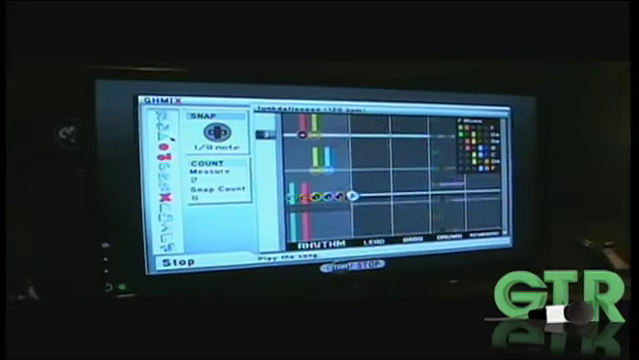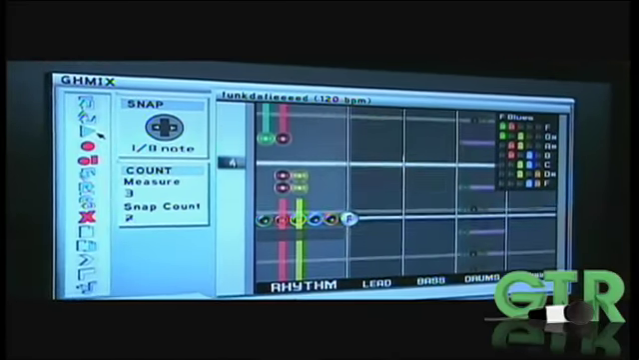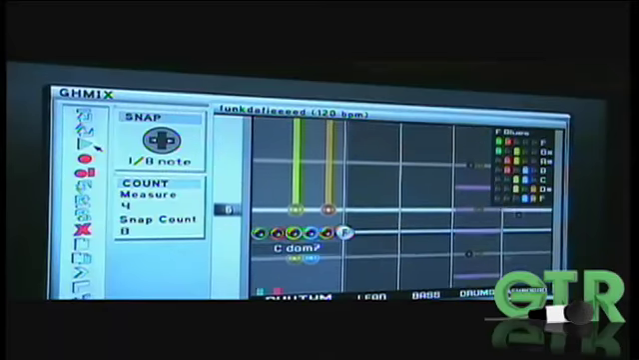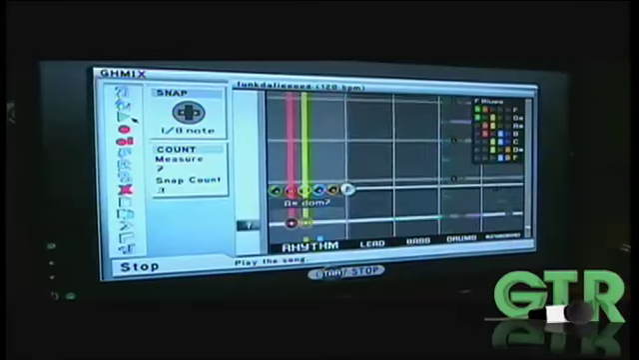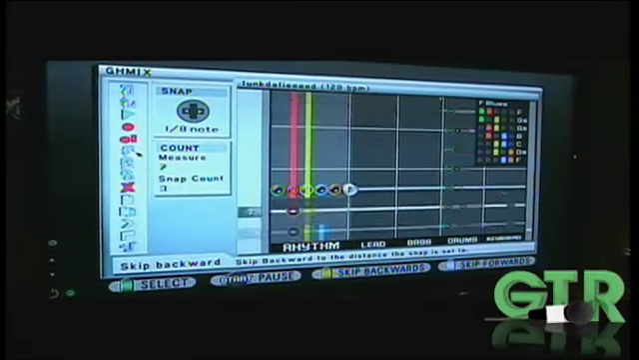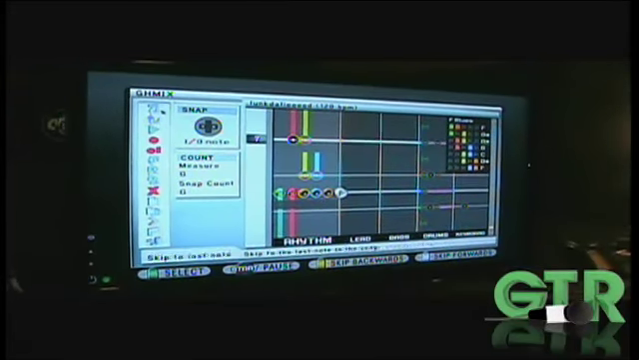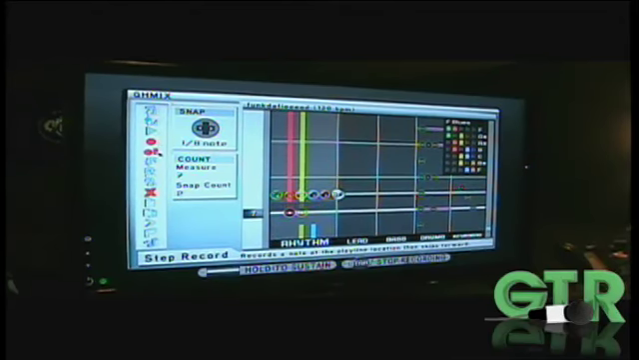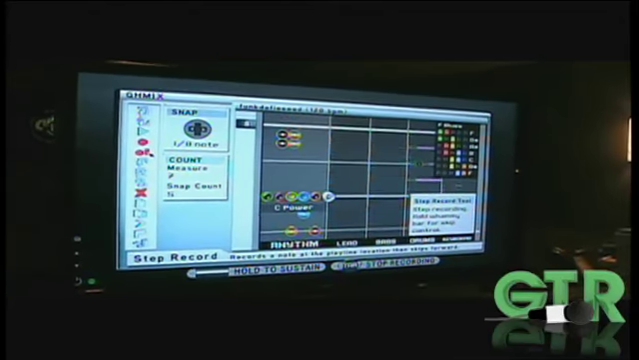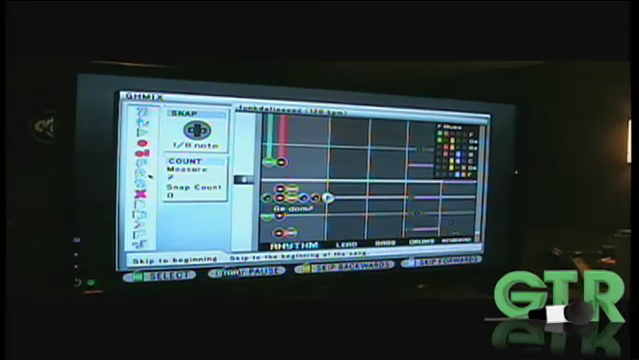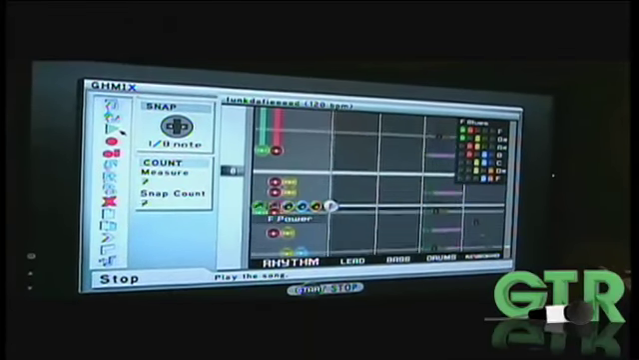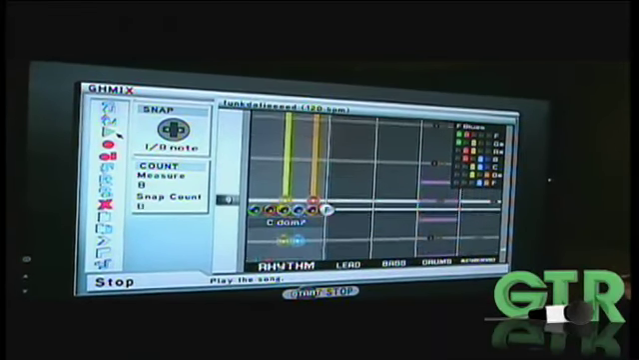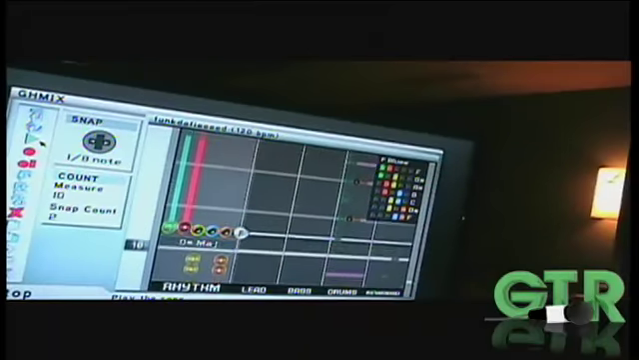So right now I'll just play back my little song. Again, I can just stop it, come here, and let's record some more notes here. And then I can play that part back. Pretty easy. That's pretty cool. Overdub a track, edit a track.